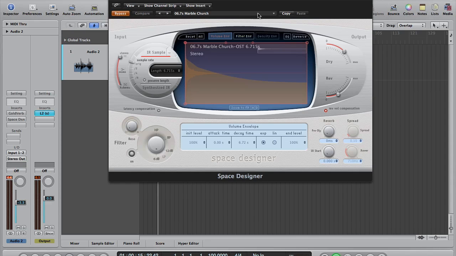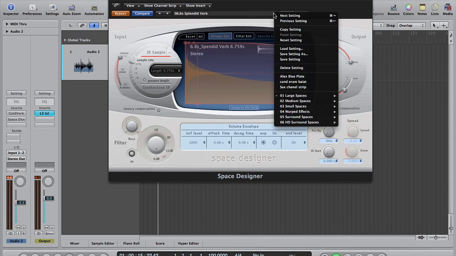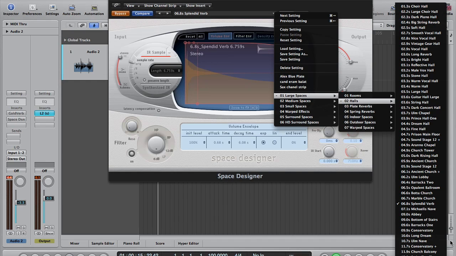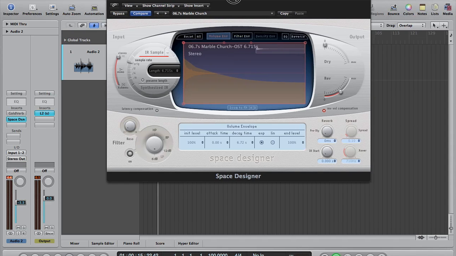In most convolution plugins, you'll find a wide variety of audio files that are representing a large number of real spaces. I've chosen a space that represents a church. Let's hear how it sounds on the mix. Again, I'm going to just solo just the reverb.